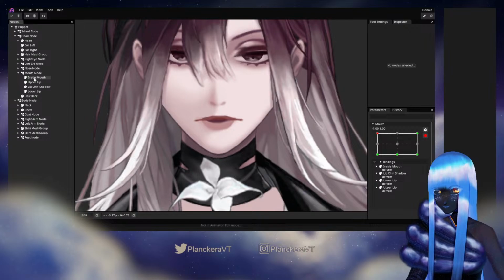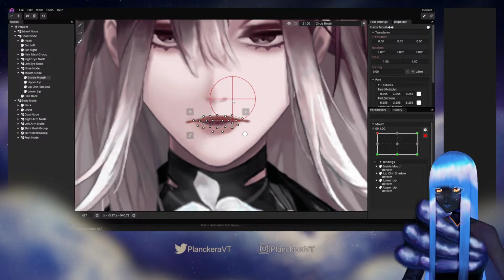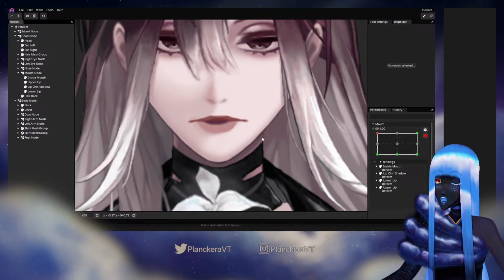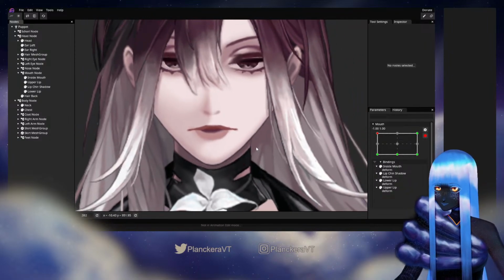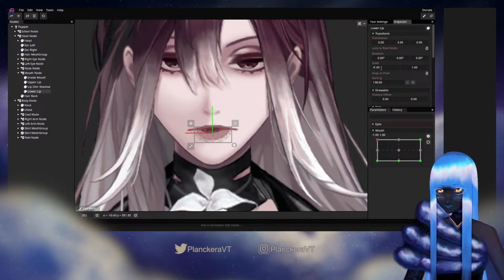Alright, I'm gonna fix the inside of the mouth real quick. And then I'm gonna go flip things back and forth a few times and see if I can't get things to look a little bit less lopsided. It's not too bad. Could be worse. But it could be better. So let's make it better.